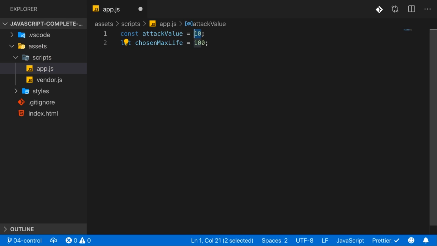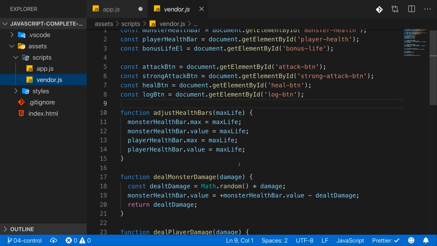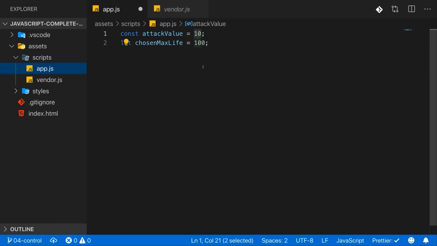This is basically how hard we hit the monster, though I will say in the vendor.js file, we got a little randomization logic built in so that the attack value I set up here will actually be treated as a maximum value, and we will generate a random value between 0 and that value to have a little bit of randomness in the game. Now, also one little thing which I want to change here.